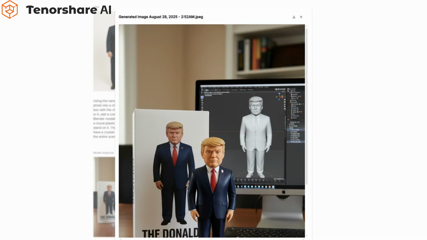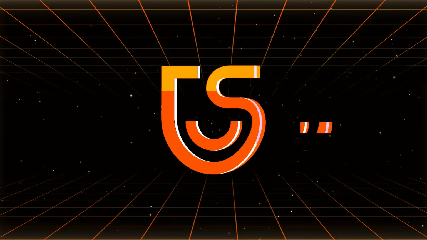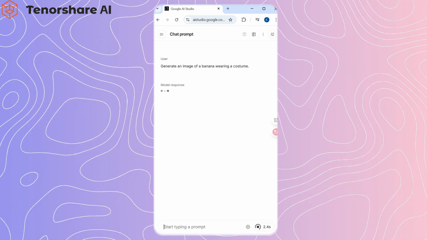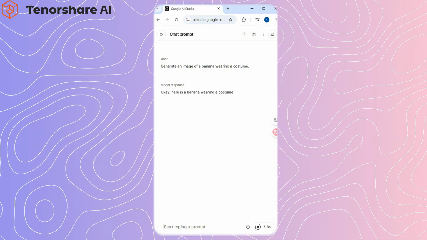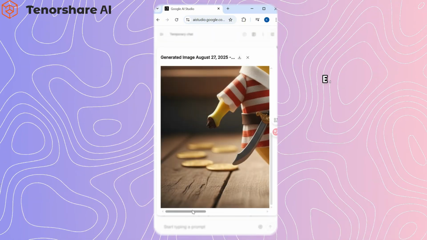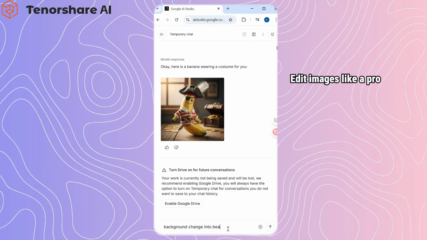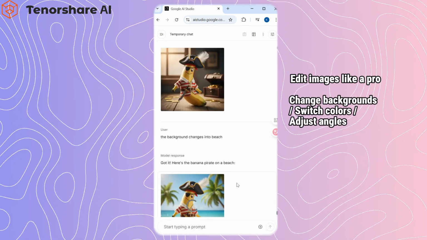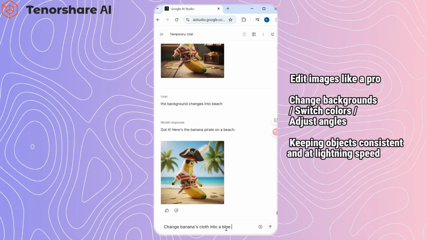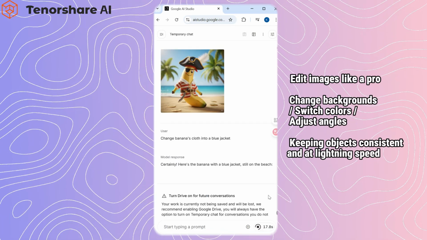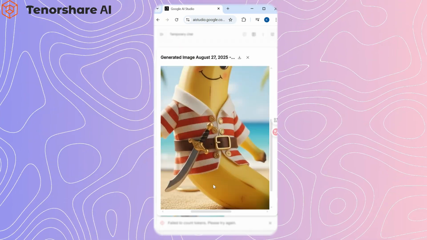So what exactly is Nano Banana AI? It's Google's latest AI tool, now available on AI Studio and through the Gemini API. With simple text prompts, you can edit images like a pro, change backgrounds, switch colors, or adjust angles, all while keeping objects consistent and at lightning speed. Let's see how it works step by step.